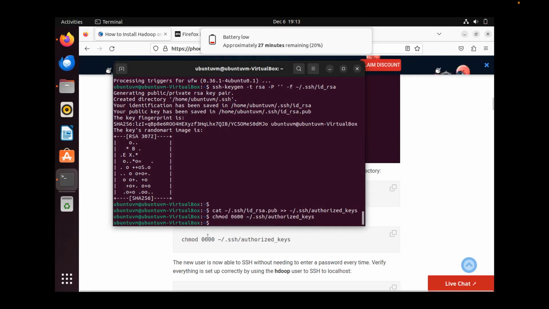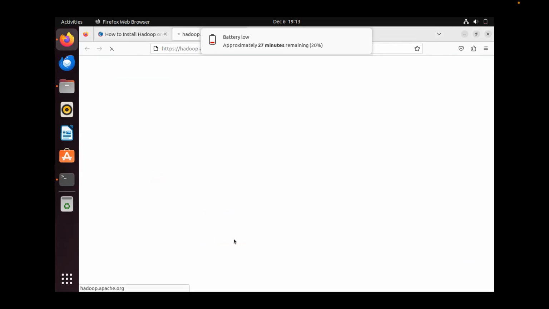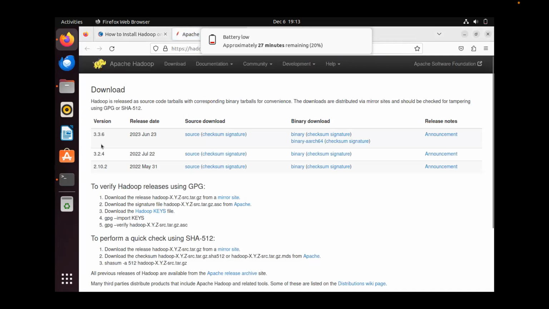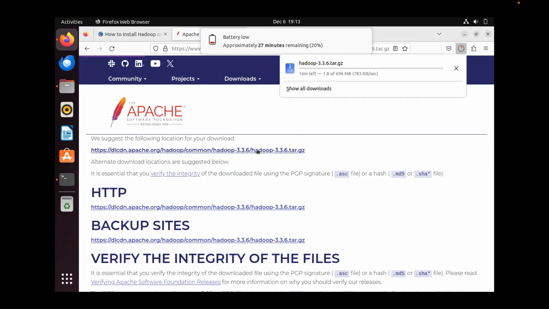Okay, so here we are giving 600 permission to the authorized key. Now this is the Hadoop we are downloading. This is the official Hadoop page, and here is the 3.3.6 version. We have to click on the binary. We need to download the binary zip, and we can use the wget command also, or download it directly, and then we will keep it in the software folder.